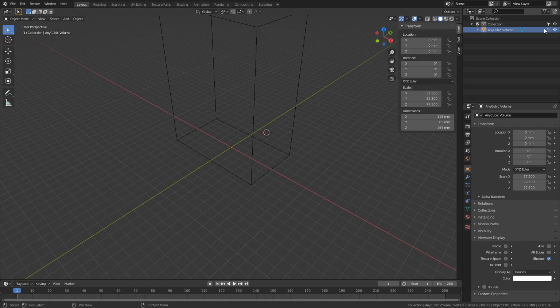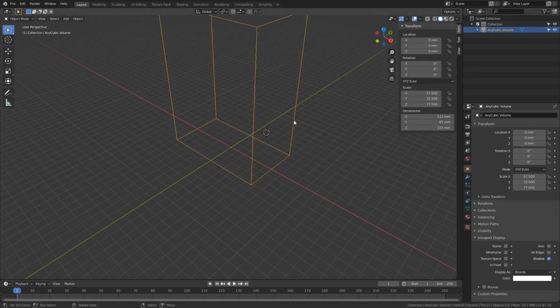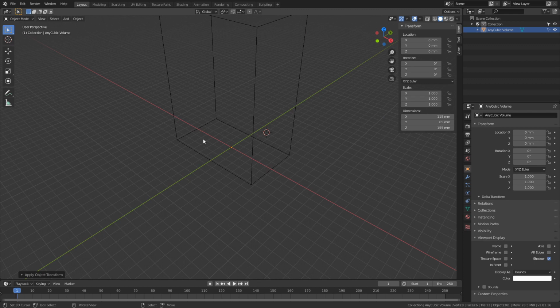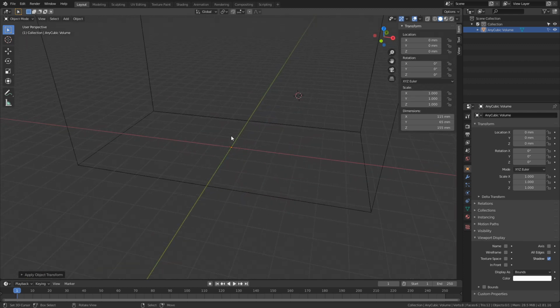Got to make sure that's selected here. Hang on. There we go. Apply all transforms. And we'll deselect it. Now this is 1 again. So this is really handy. It gives you an idea of what you're working with.